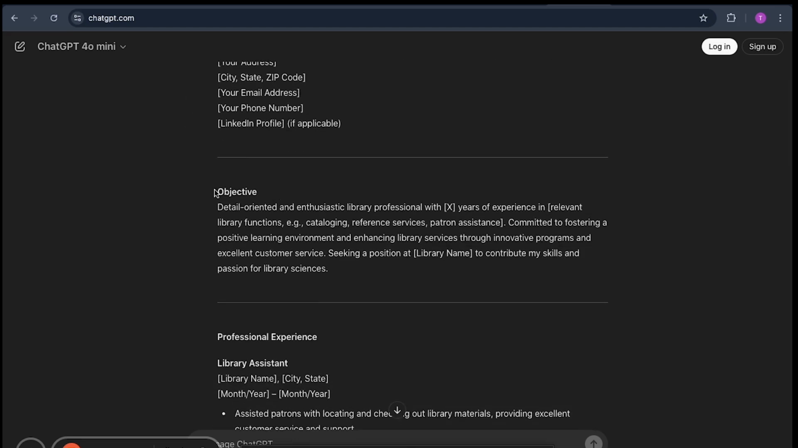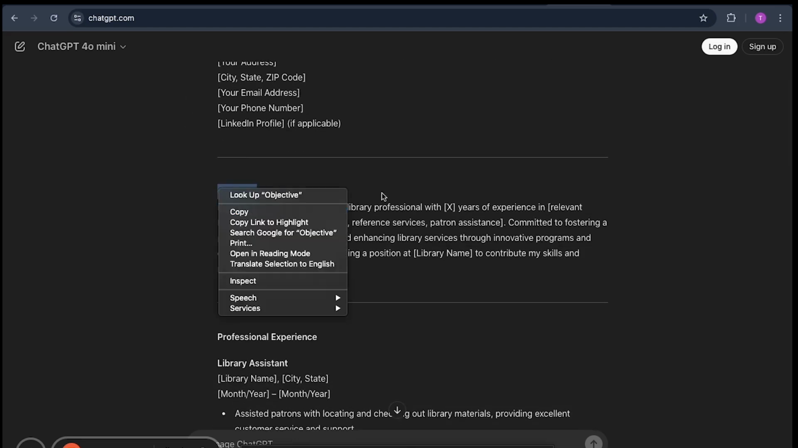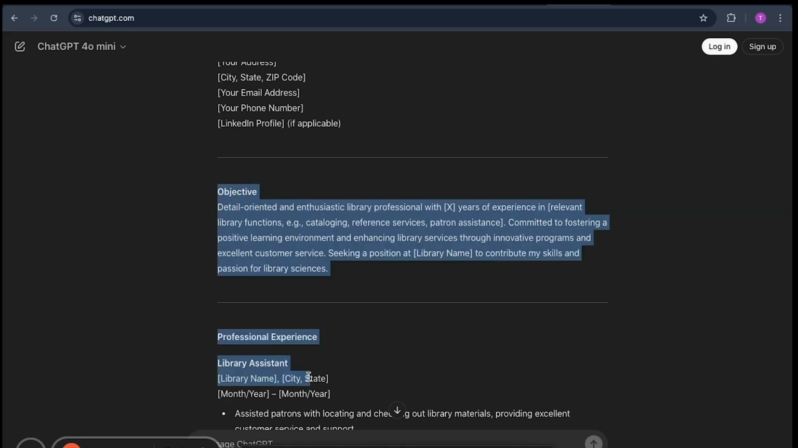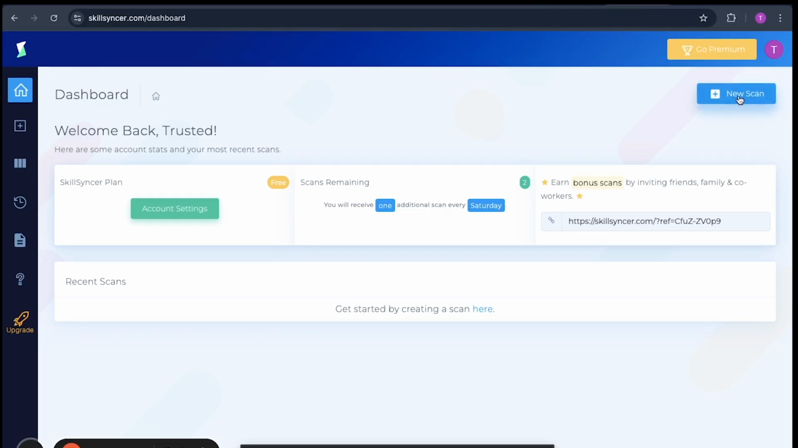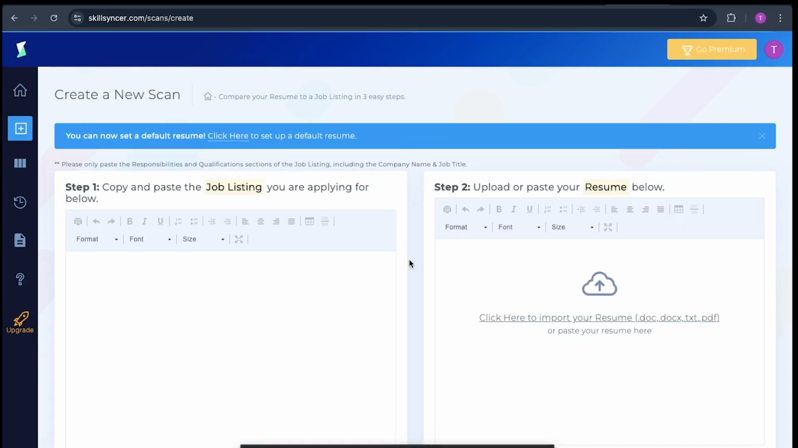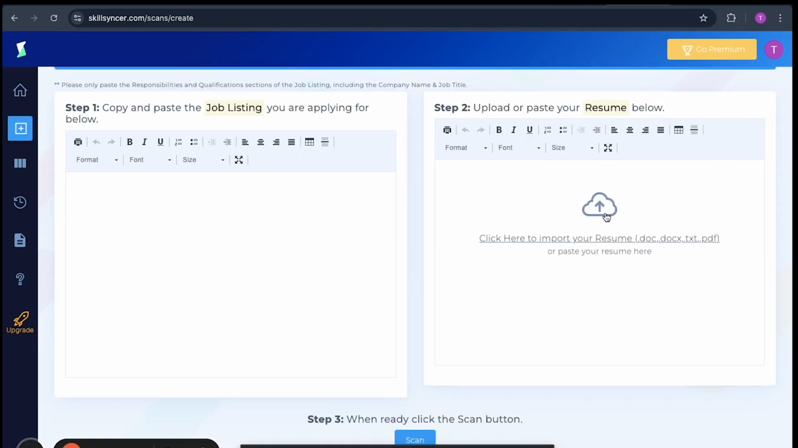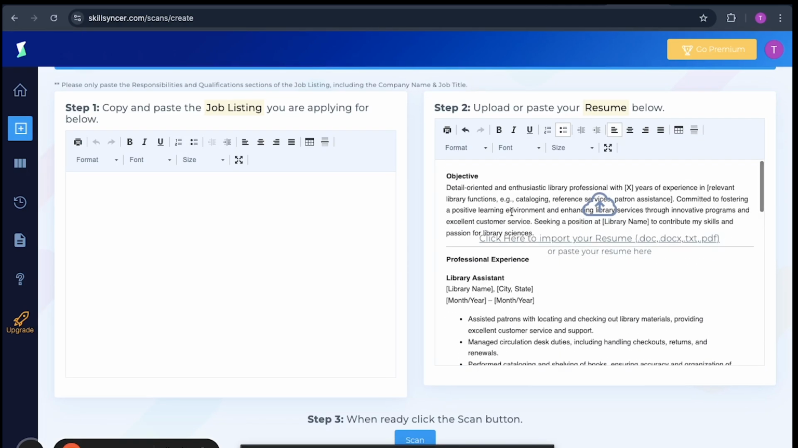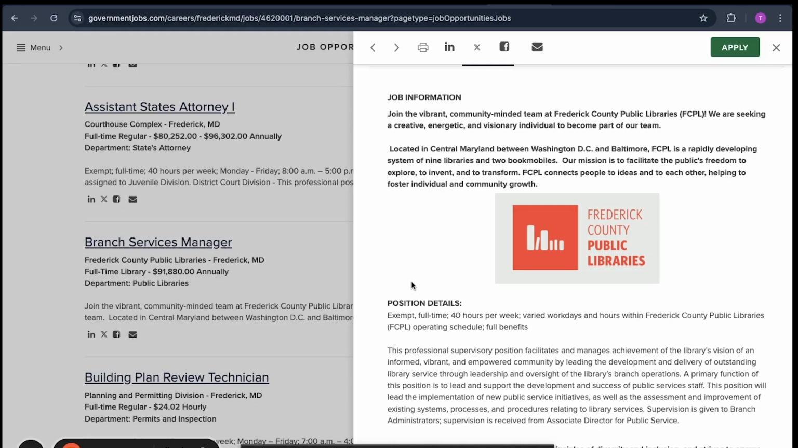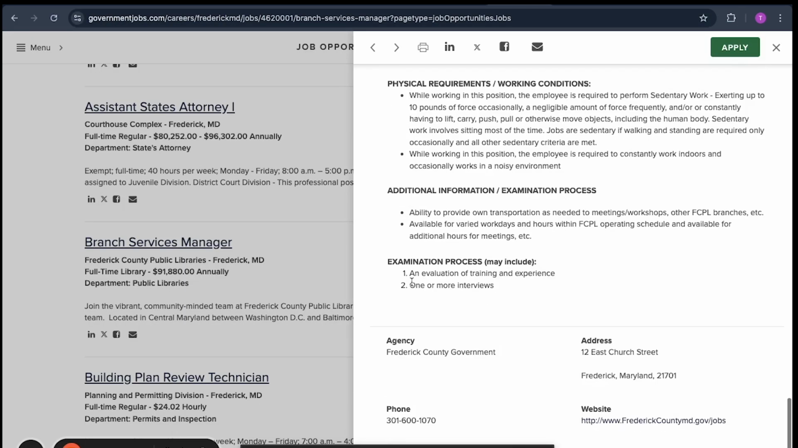And we're going to copy this right into Skill Syncer. Let's go ahead and highlight it. Yep, that looks good. We're going to go back to Skill Syncer and click where it says New Scan. Once we get this pulled up, on the right is where you can input or upload your resume. On the left side is where you can upload the job description for whatever job you want to apply to. For this example, we're going to be uploading this one for the branch services manager.